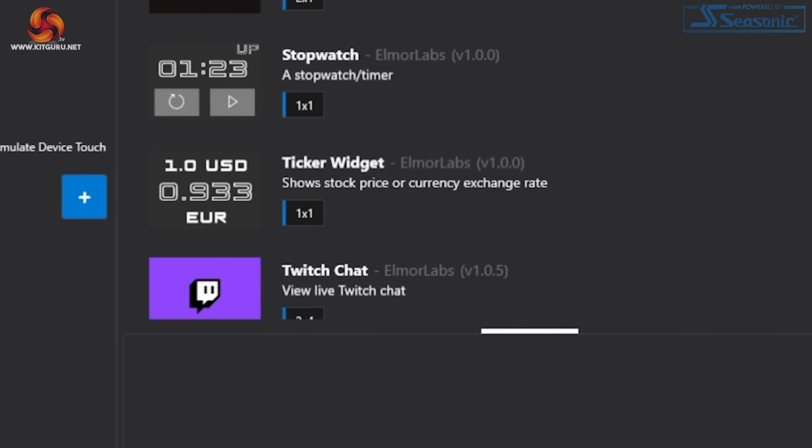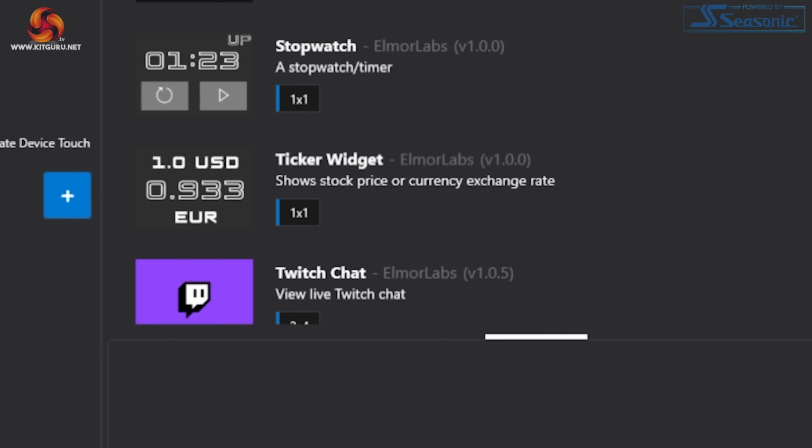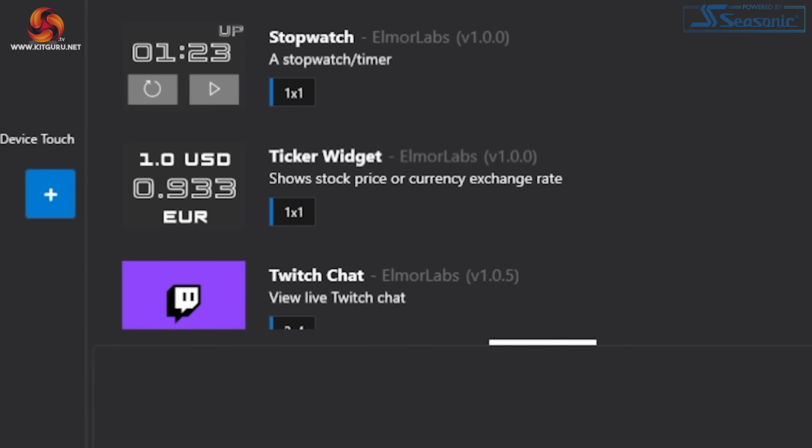The ticker widget can show you stock prices or currency conversion rates. Completely useless to me, but it's there if that's what you're into and you want it, I guess.